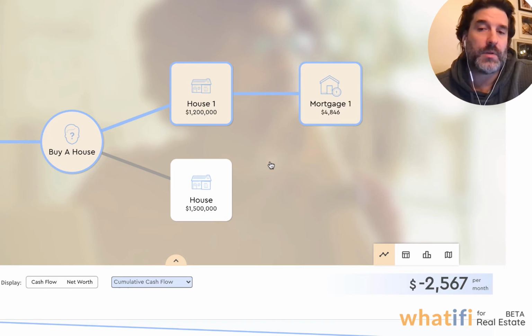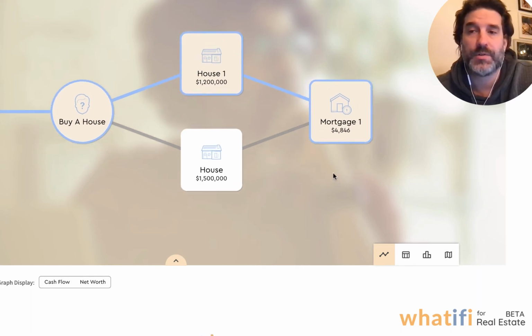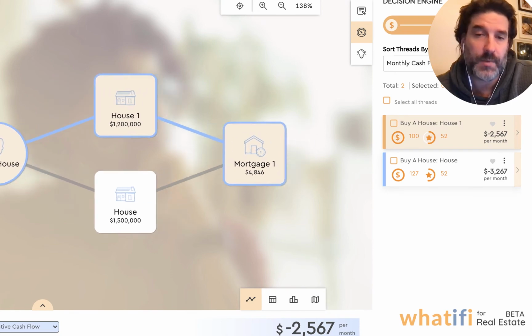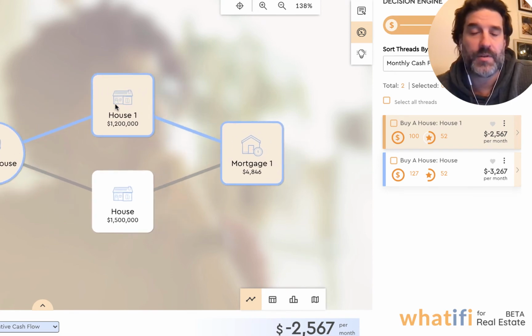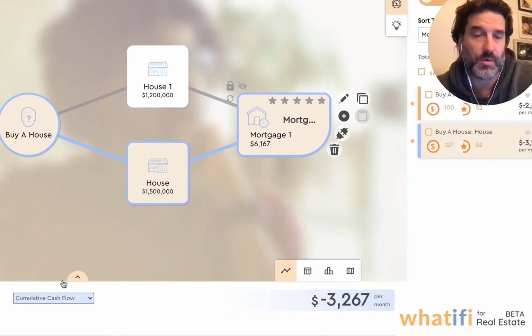Okay. But I also want to be able to connect this back to that other event. I'm going to use my connect function. I'm going to connect this event to this and close that off. So what have I done? Now I created two scenarios here, which you'll sort of see in a second. I've got one scenario, which is where I'm taking my $100,000 and I'm buying a $1.2 million house. And another scenario where I'm buying a $1.5 million house and I'm running that through a mortgage calculation. And what you'll notice is that calculation changes based on which thread is active. $6,000, $4,000. I can see all my calculations that go along with that.